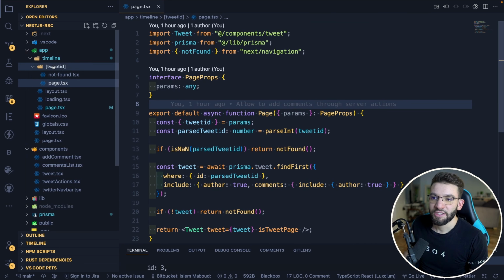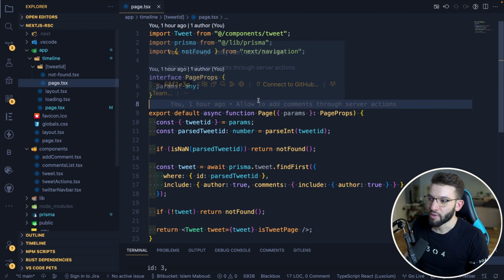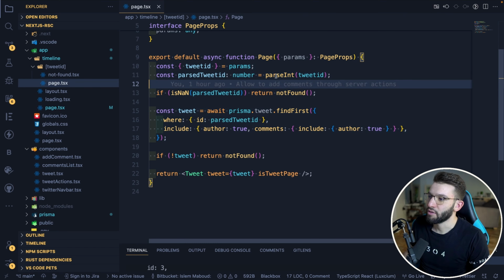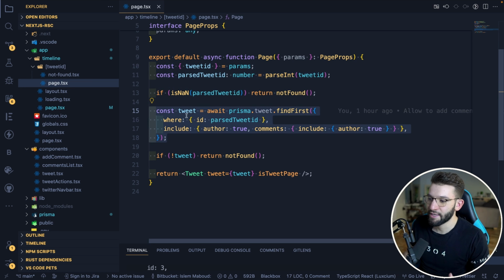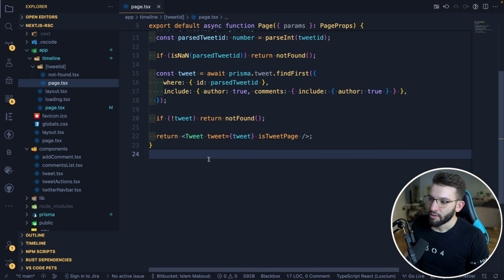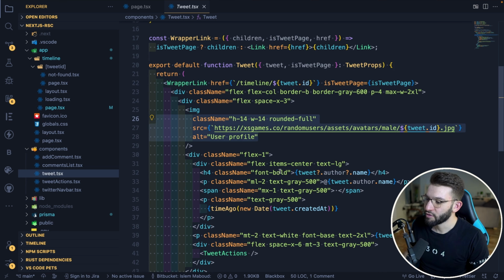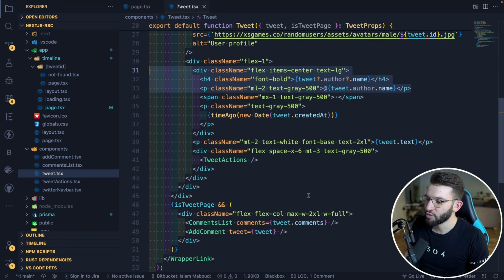So if I go back in here and go to the tweet ID, which is the page where we're in, that's where it happens, where we're doing some fetching. So we're doing parse ends, we go to the Prisma database in here, we fetch that, and so on. We already went through that. And eventually we're rendering the tweet. So the tweet component here is the main part. This tweet component has the image we render, the profile image of the user. It renders the author name and the text in here, created at, and so much more.